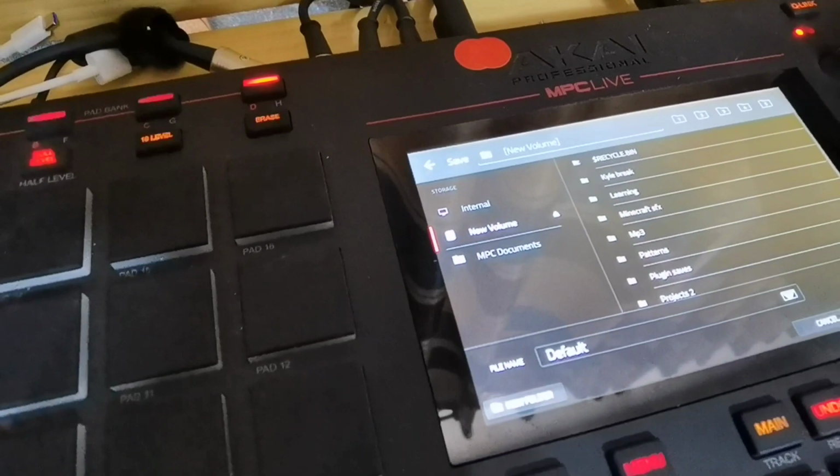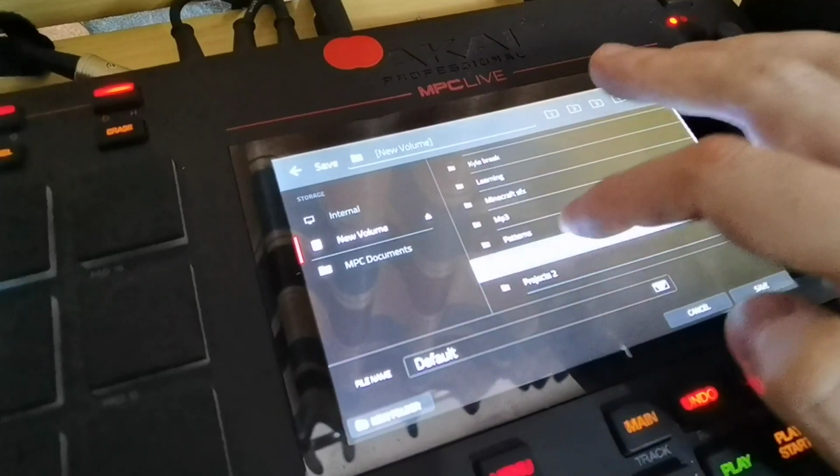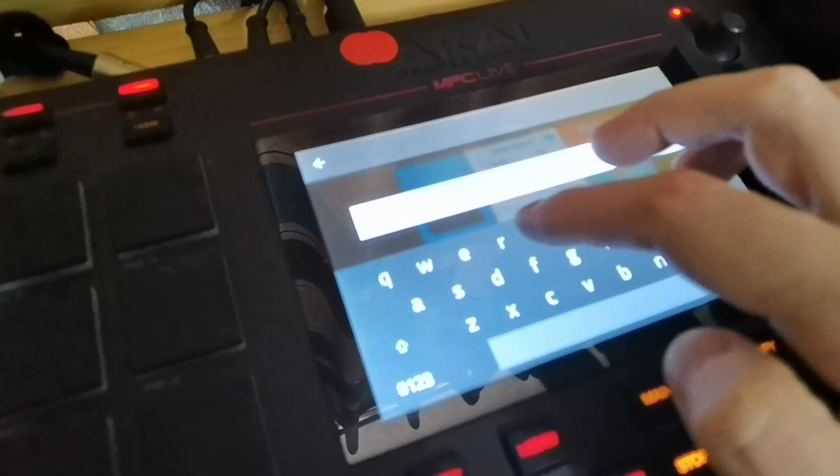So let's go to plugin saves, tube, and let's call it shelter. Why not? I don't know why I'm calling it shelter. I'm just calling it that.